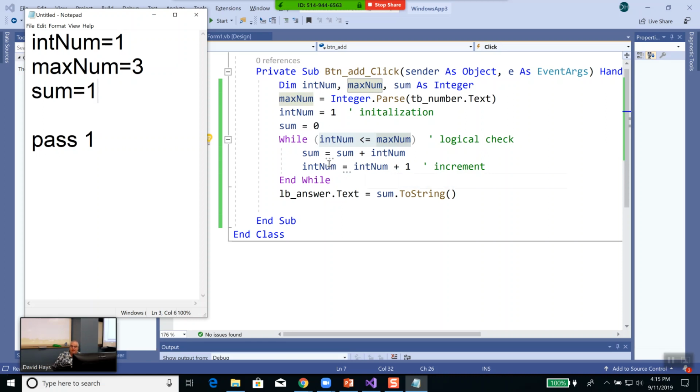Next line of code is int num is equal to int num plus 1. That increases int num by 1. So that's 2. Hits the end while, comes up back to the while, and does this check. Is int num still less than or equal to max num? Well, it is. 2 is less than or equal to 3. So that's true. So it comes down here, it says sum is equal to sum plus int num. So it gets the old value of sum, which is now 1. It adds int num, which is 2. 1 plus 2 is 3. And then writes it back out to sum, which is 3.